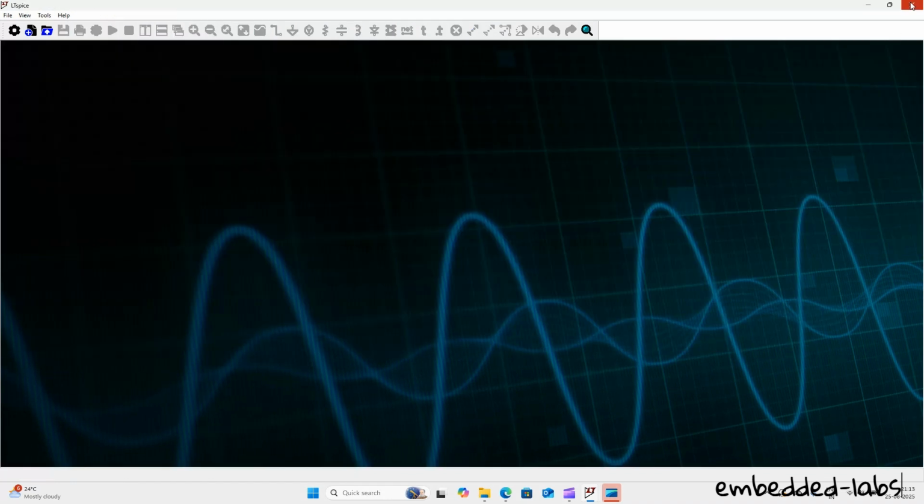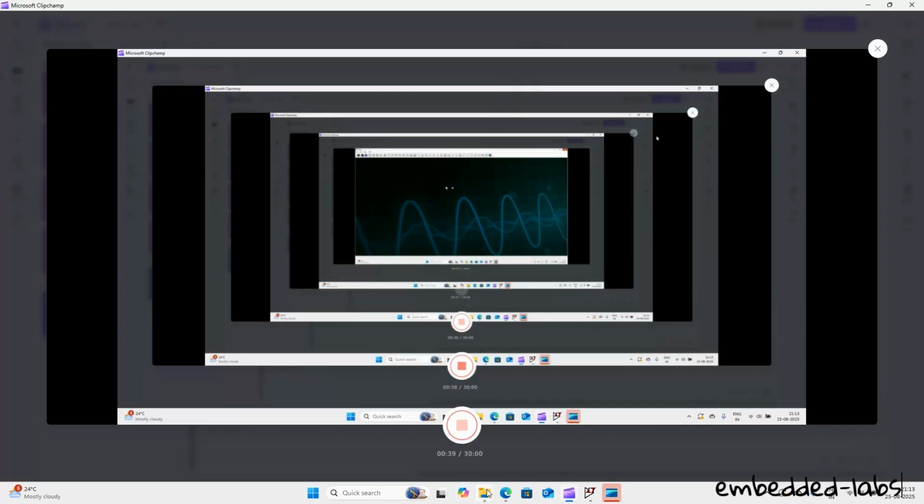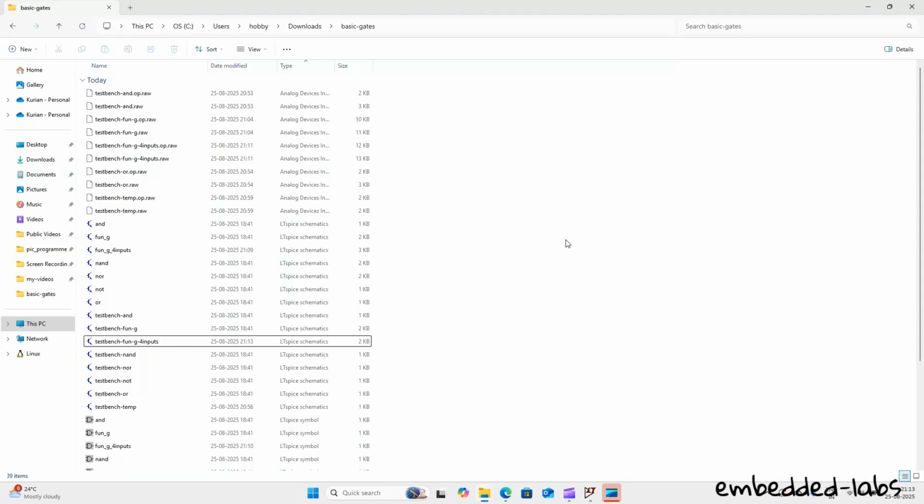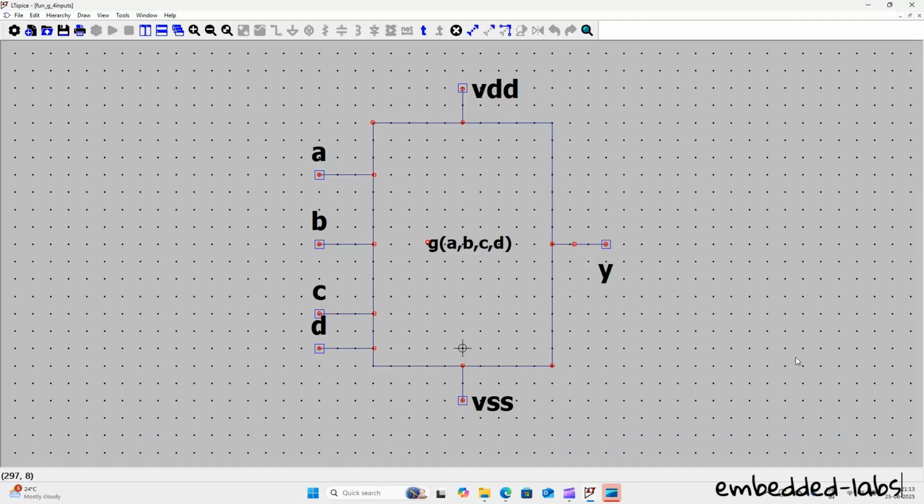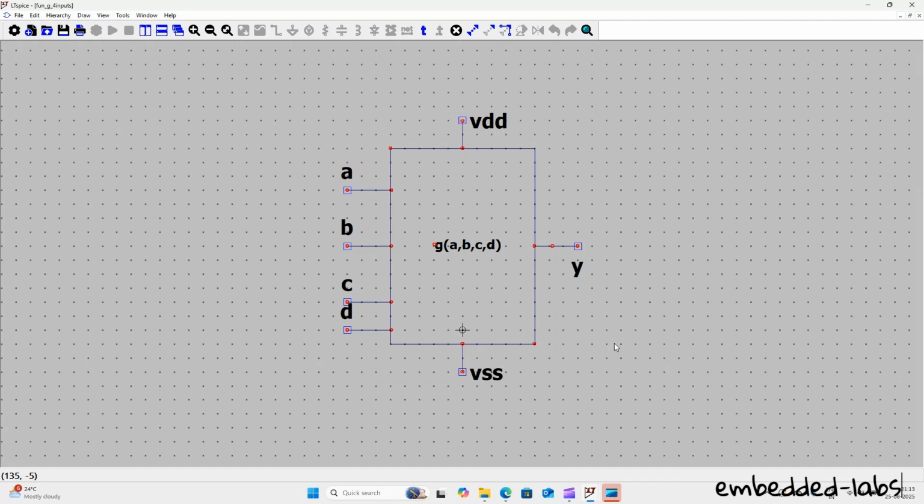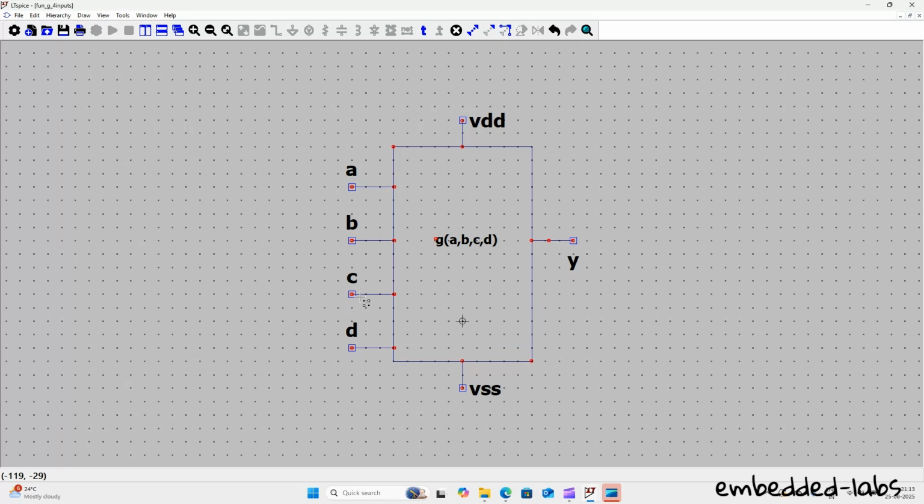Close this, and then open the basic gates. Now let us open the symbol file for function G4 inputs. So what you see is a symbol file like that. Zoom in and zoom out using the scroll of the mouse. Next, you can select the stretch mode, select the section you want to stretch, and then bring the mouse downwards. Now the C and D spacing is the same as the B and C spacing.